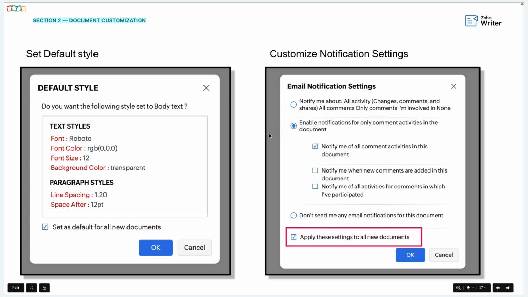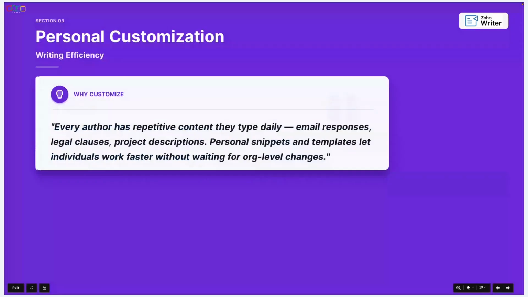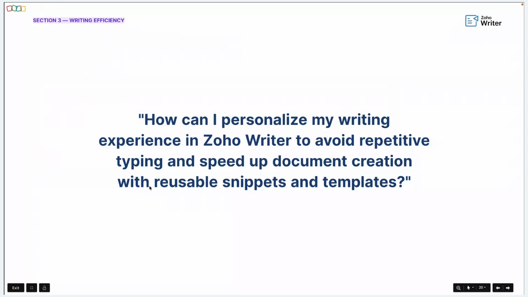That's a small one-time configuration that pays off every single time a new document is opened. So every author has repetitive content they type daily: email responses, legal clauses, project descriptions. Personal snippets and templates let individuals work faster without waiting for org level changes. Well, that repetition adds up over time.